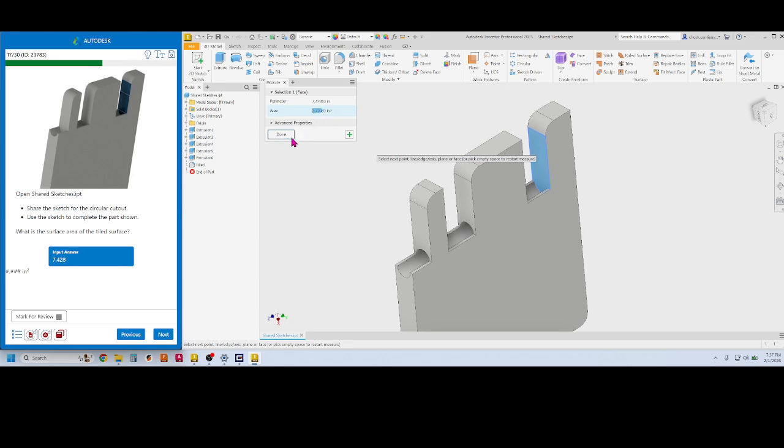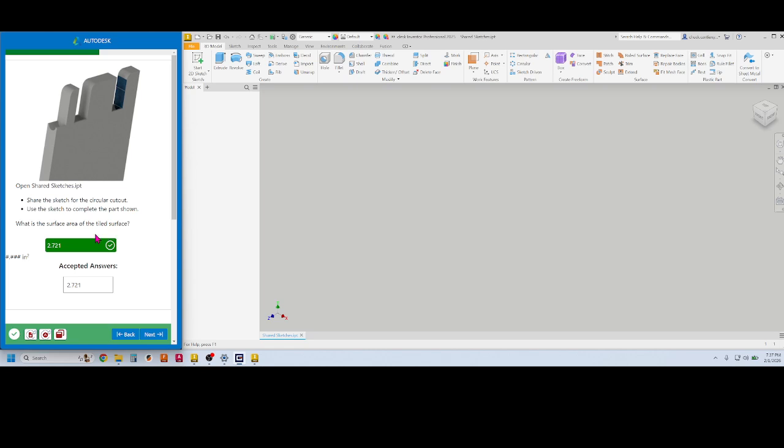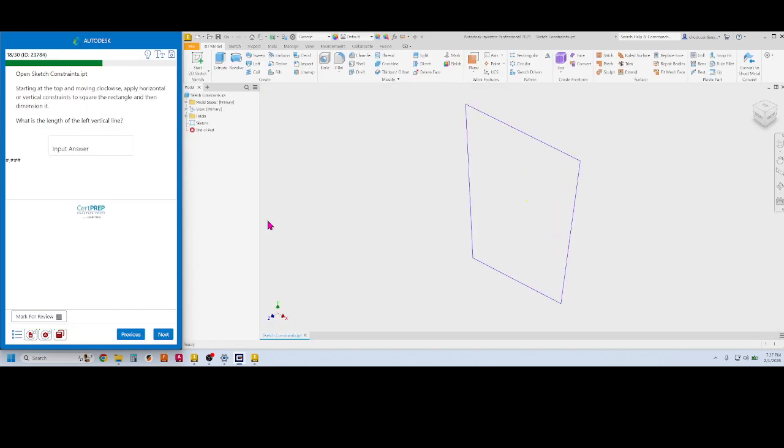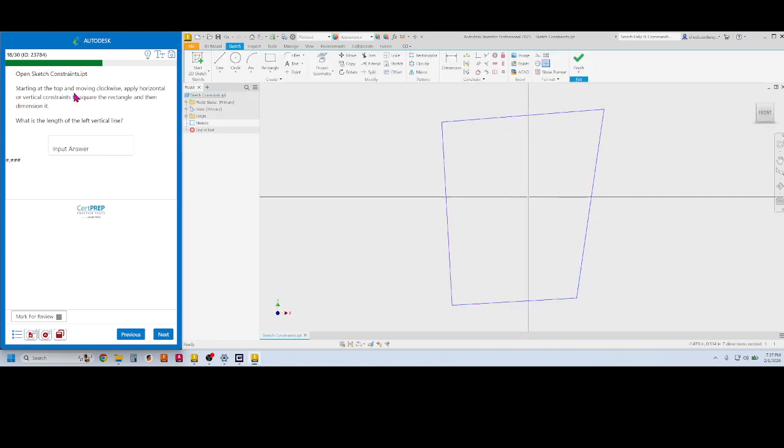Okay. So I'm gonna do Control C, Control V, and make that 1. Next. Yes. Next. Okay, this one's pretty easy. We edit the sketch. You got to edit the sketch to do all this.